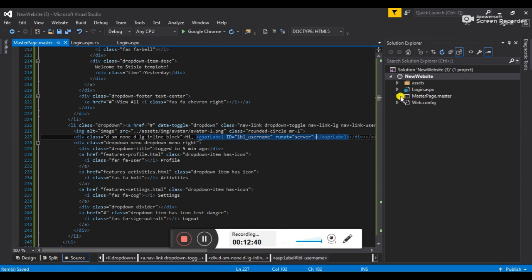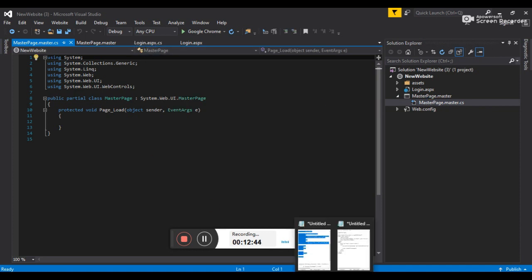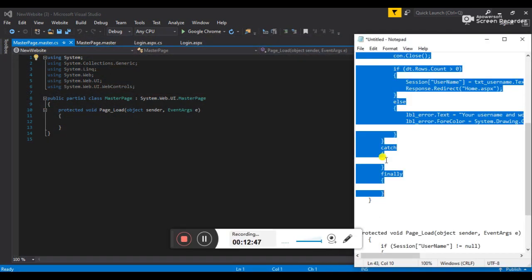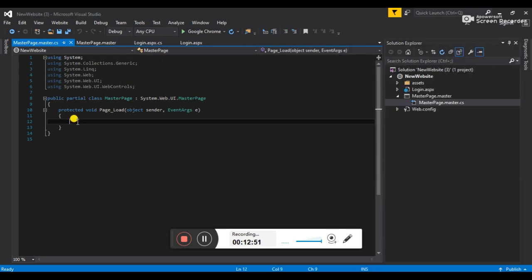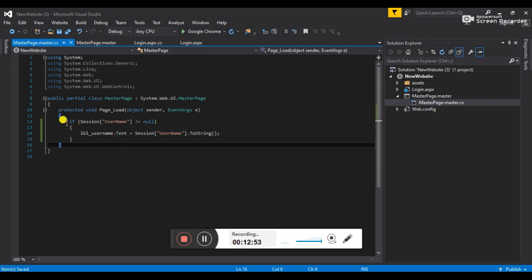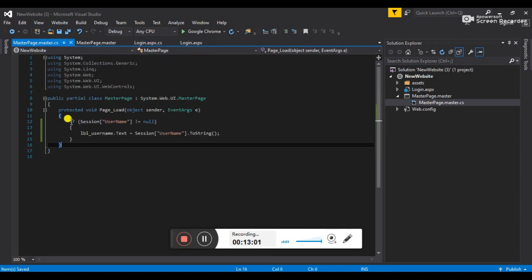Alright, so now we will go to the master page CS file. Okay, and I have already copied my code here. Now what I have done here, when I created the session, is check whether the session is blank or it is perfect. If it's blank, it will give you an error while submitting the name in the text label. So I have checked whether the session is blank or not.